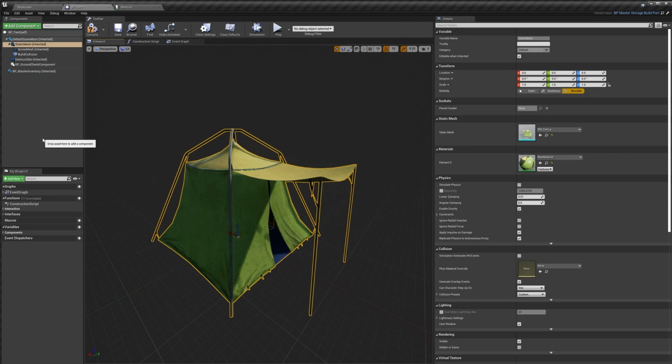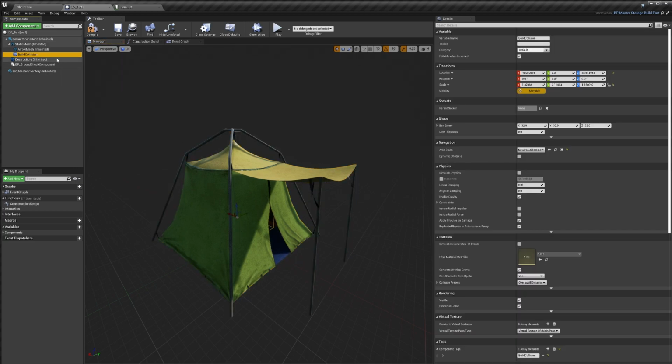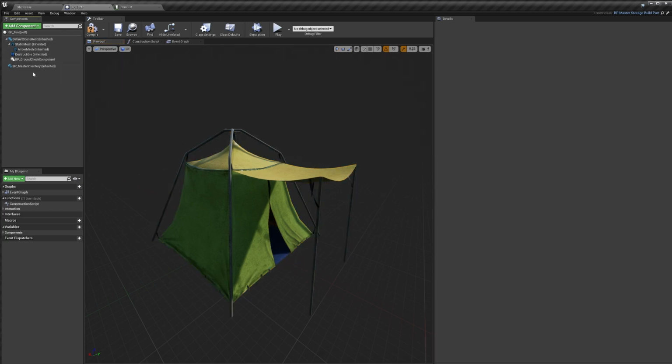Because we duplicated the wood chest, we actually have some of the components already set up here for us. But for the sake of the video, I'm just going to delete the build collision and the ground check so we can start kind of fresh and I can explain to you what those do.